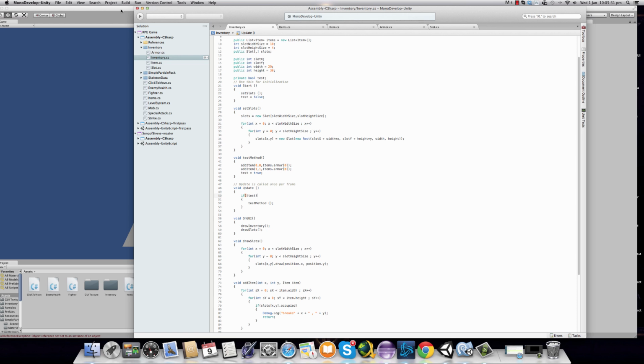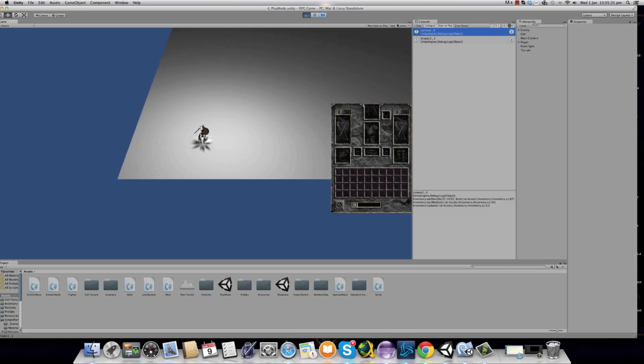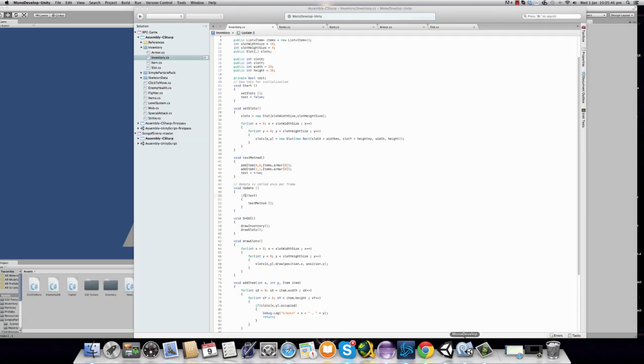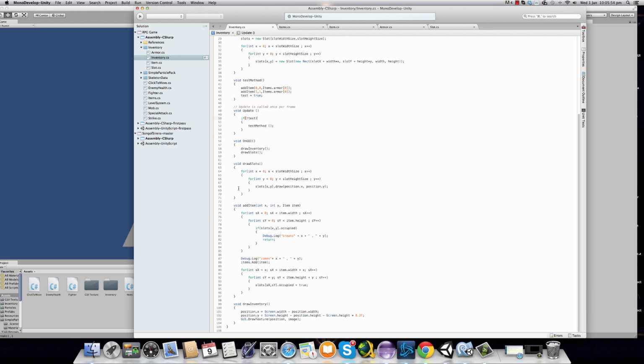So we just test once, and now if you play, it's going to give 0 0 and 1 1. Basically the first time it successfully adds at 0 0, and the second time it cannot add it to slot 1 1 because it is already occupied. So now after this, we're going to draw the items, because they're physically there, but we're not drawing them. Let's start with that.